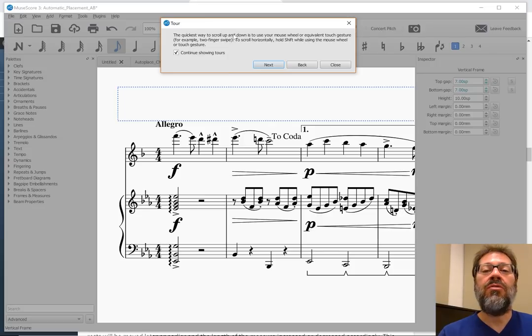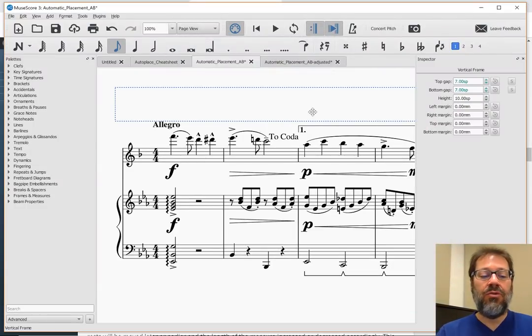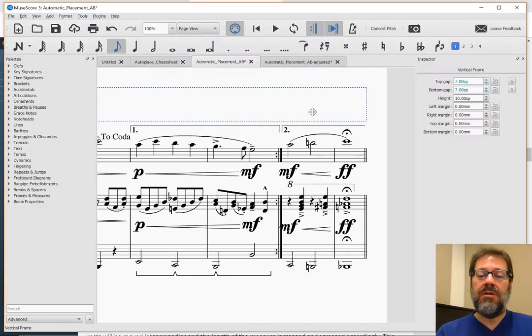The quickest way to scroll up and down is using your mouse wheel or a touch gesture on your touchpad, like a 2-finger swipe, or shift plus one of those. So I just hit escape to get out of that tour, and you can see now shift.